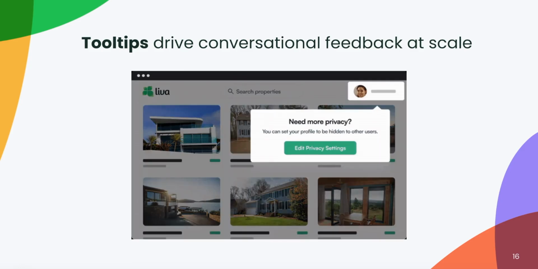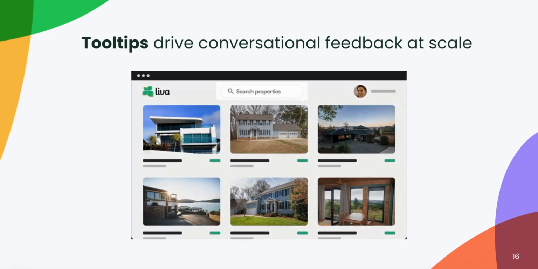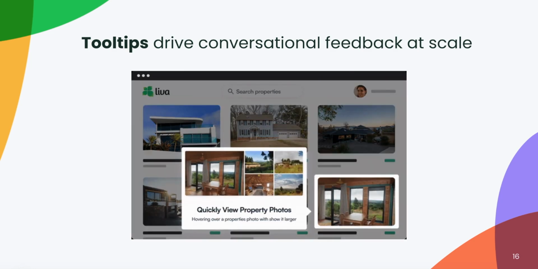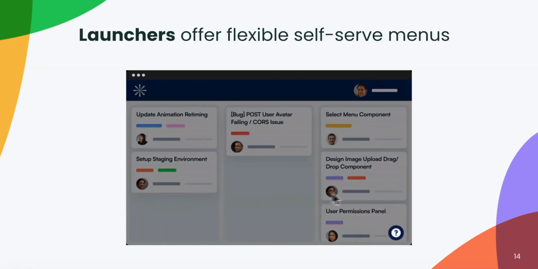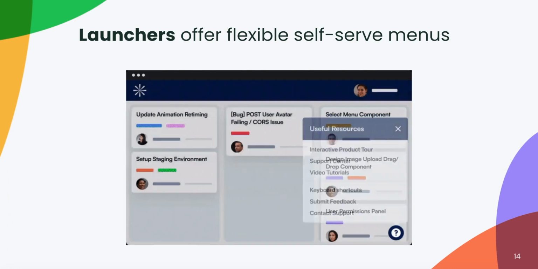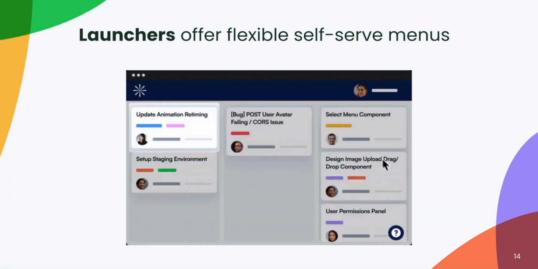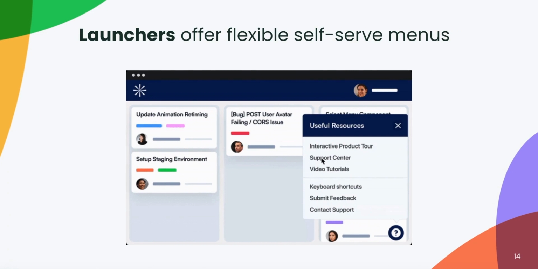Tooltips offer added bits of information to provide users with more insight about your product. For example, you can create a tooltip to educate users on your product's key terms by using a hover or click action. Launchers offer flexible menus to guide and offer self-serve support through resources, checklists, and help articles. You can use launchers to guide new and mature users with different options.